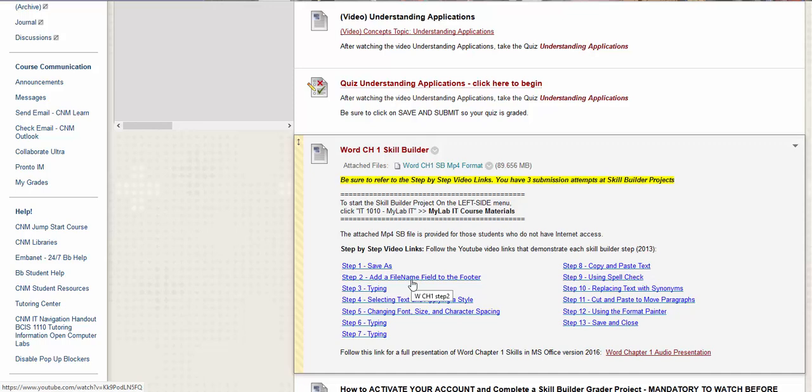It is to add a file name field to the footer. And for 7 skill builders, and every exam that called for it, he typed it in and got it wrong, and he did it 3 times. And so make sure you watch this video, okay? This walks you through every single step. So this will be a good thing for you to use, okay? This is in place of your textbook and in place of a face-to-face lecture.